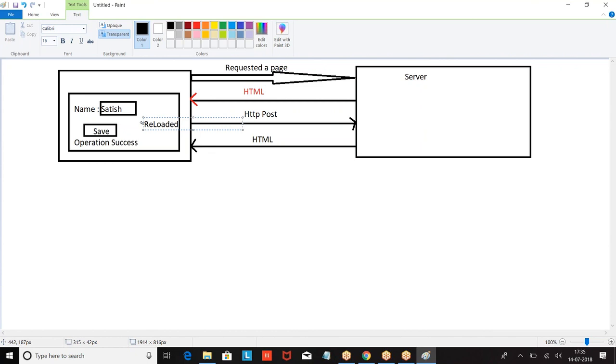General behavior of Visual Force is reload. My natural behavior is reload. You are obstructing my natural behavior by using some external functionality like Ajax functionality, rerender, rendered, action function. So if these functionalities are increasing on the page, then obviously my performance will go down, because that is not my natural behavior. My natural behavior is to reload the page.